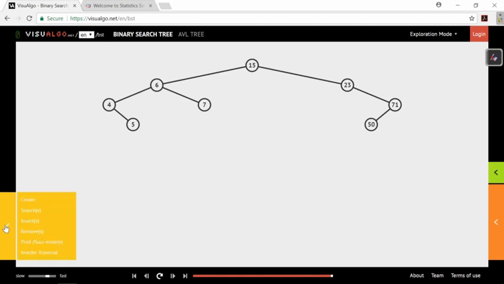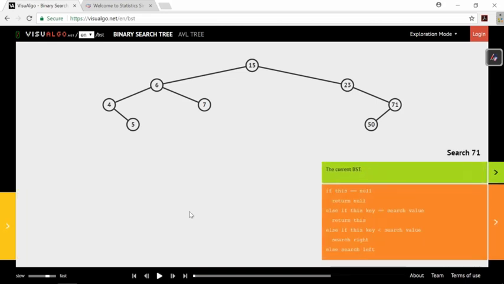So first thing that we can do, I can search for a key value inside this binary search tree. For example, let's say I search for the value 71. So how do I do that? I will start from the root. So start from 15.